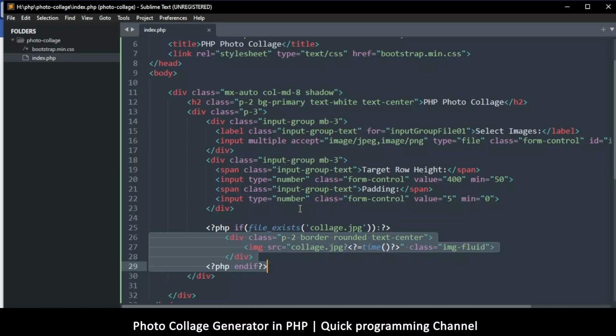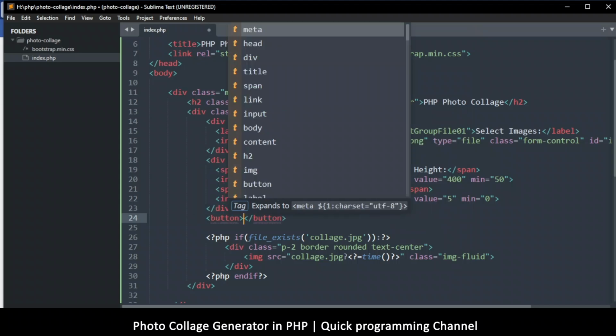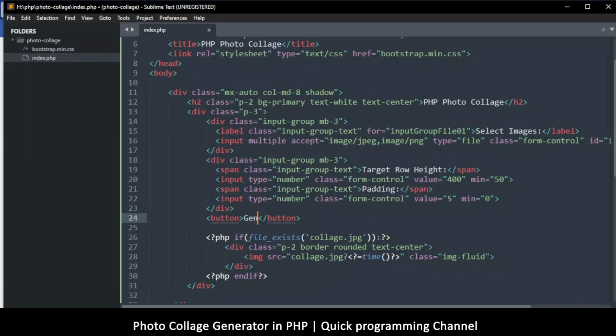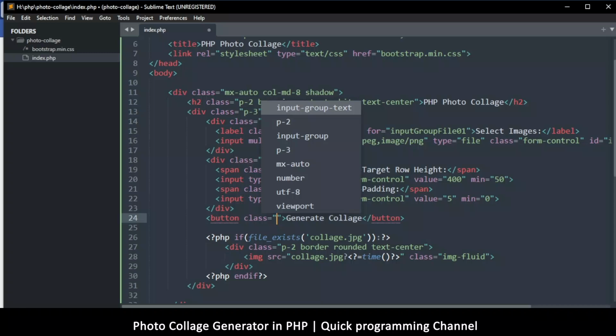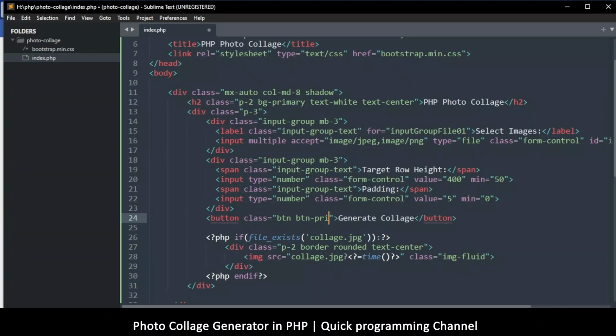Now let's put a button somewhere here. So I'm just going to put a button and say generate collage. Let me add some classes here. Of course, the button class and the button primary. And what else? Now it's up to you. You can make it large or small.